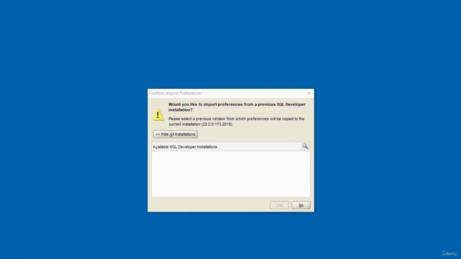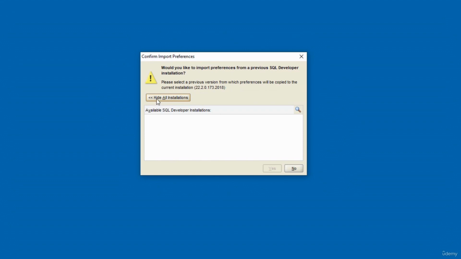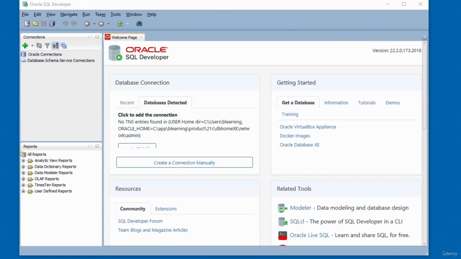If this is the first time you are running the SQL Developer, you may get this message about importing preferences from a previous SQL Developer installation. I'm going to click no to that. This is what the Oracle SQL Developer interface looks like.